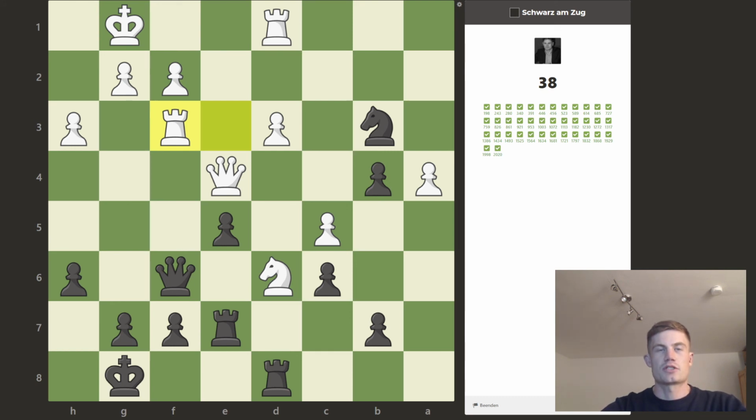Okay, next position. Let's see. He attacked our queen. What are the options? Can we capture something? Can we capture this guy? I don't think so. He has two options and I don't see what we can do in either of them. So can we capture something else? Can we capture this knight? But I think it's just not enough. But do we have any more captures? Yes, we do. We can capture this guy.